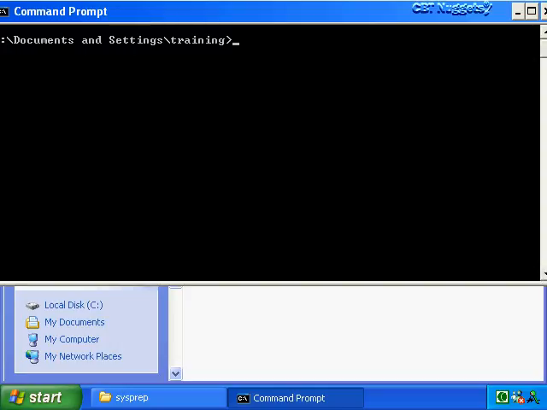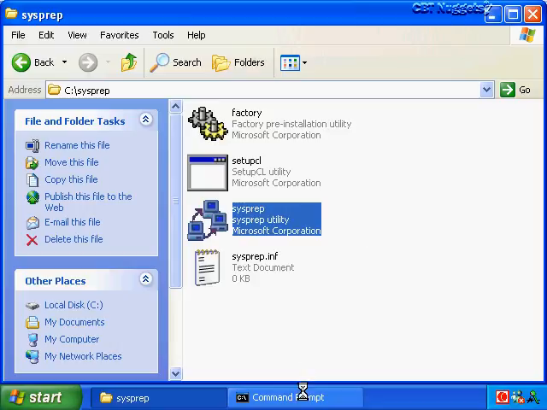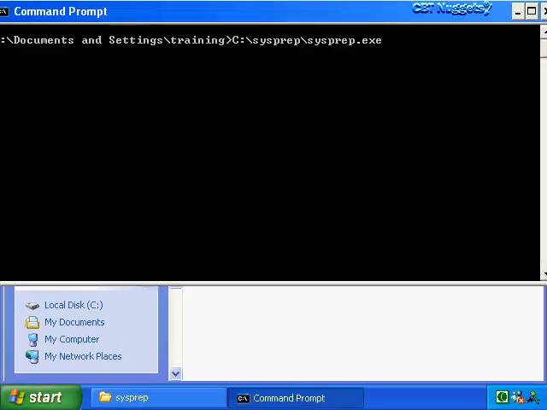So we can run sysprep from the command prompt by dragging and dropping sysprep right into our command prompt. Gotta love it. Save yourself some typing time. Now we can just press the enter key and that will start sysprep and yank out all those unique parameters.